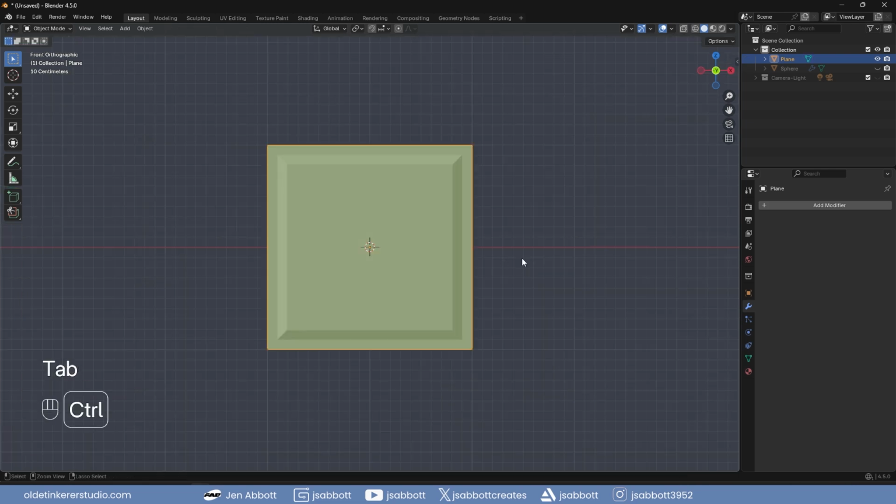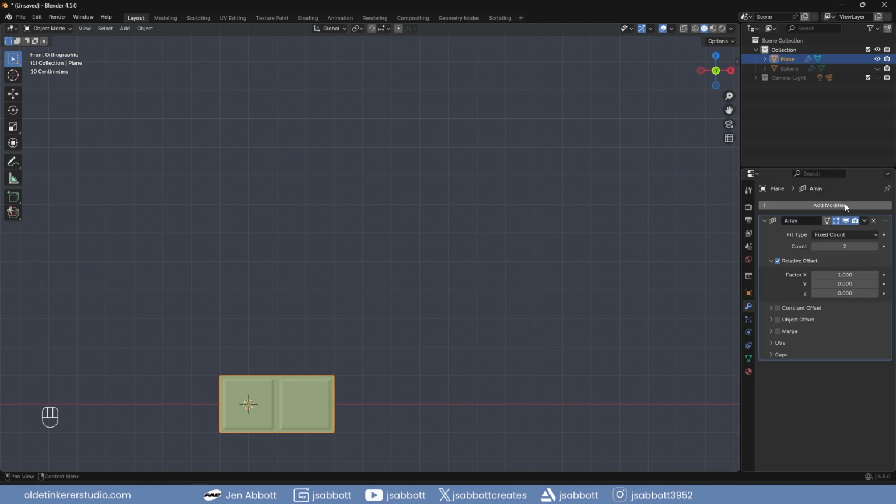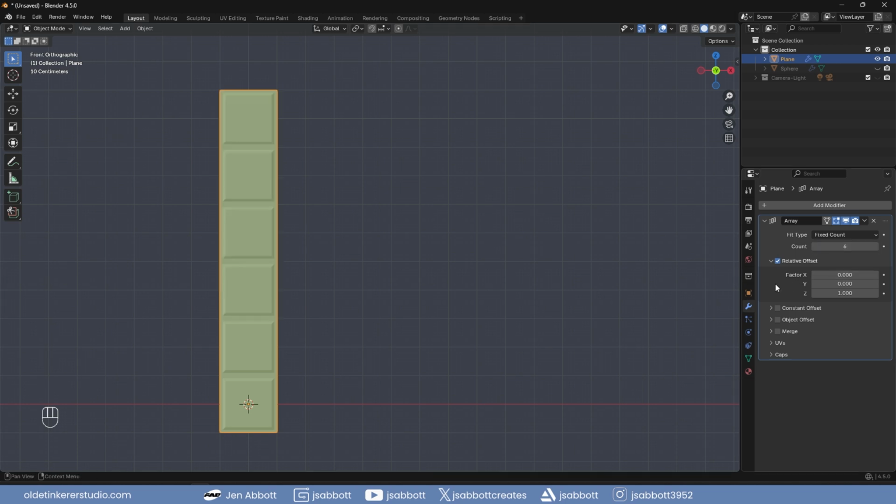In object mode, use Ctrl A to apply all the transforms. This will help when using the array modifier. Add an array modifier along the Z-axis with a count of 5 or 6. With your cursor hovering over the modifier, use Ctrl A to apply the modifier.